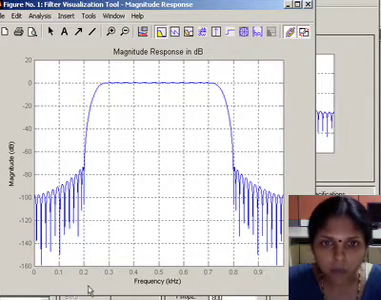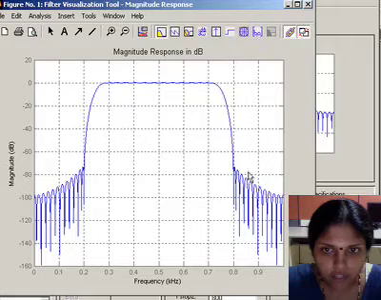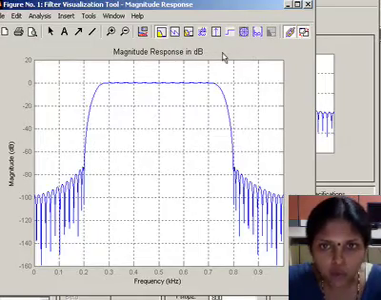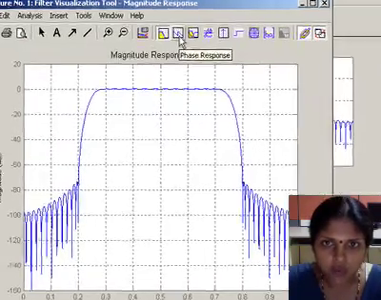Whereas the stop band attenuation we had set was closer to 75 dB. So you can see here the attenuation in the stop band starts from 75 dB. Along with the magnitude response, FDA tool also supports the phase response.